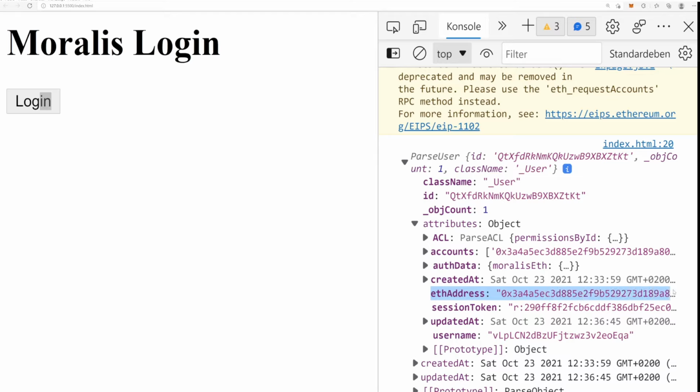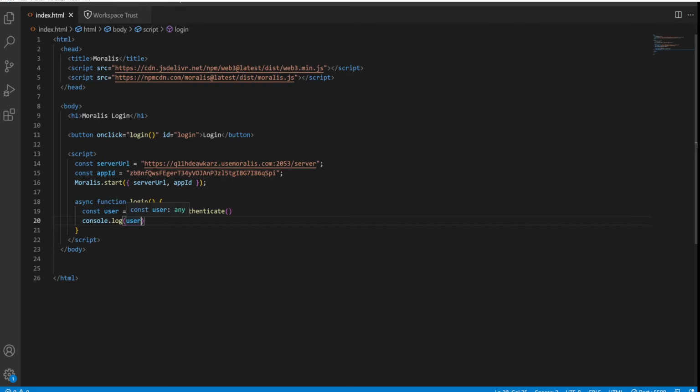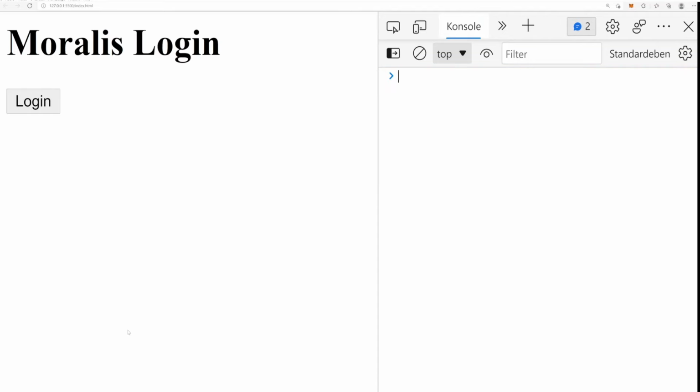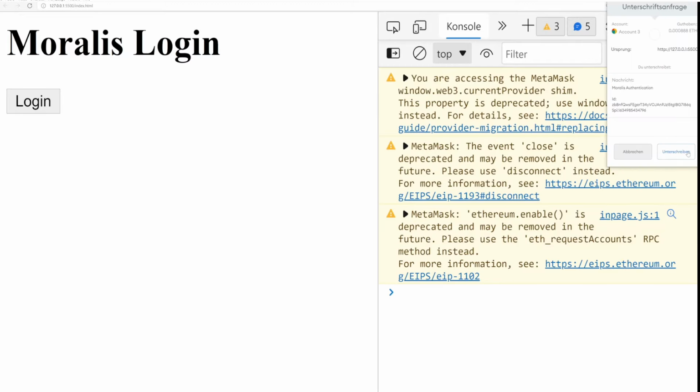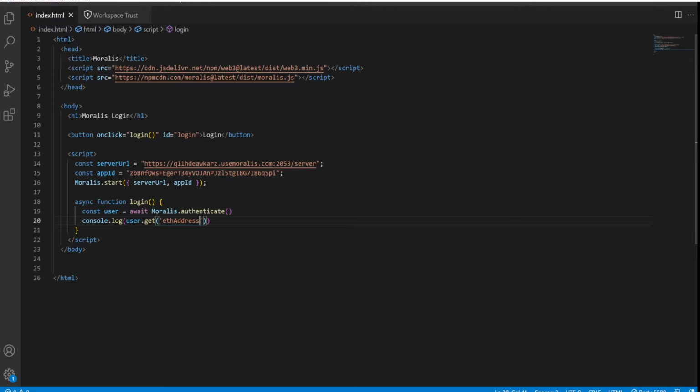So you can simply say user.attributes.ethAddress, but there's a simpler way. You can also say user.get ETH address. And now if we log in again, boom, there's the address. But we want to implement this in the button text. This is quite simple.